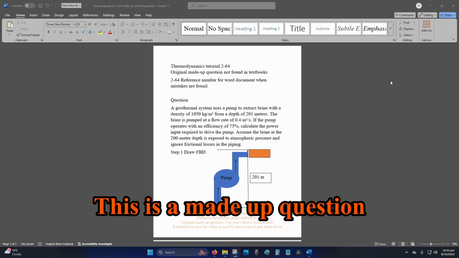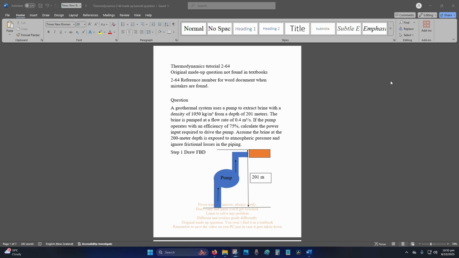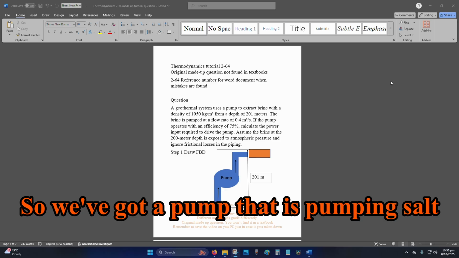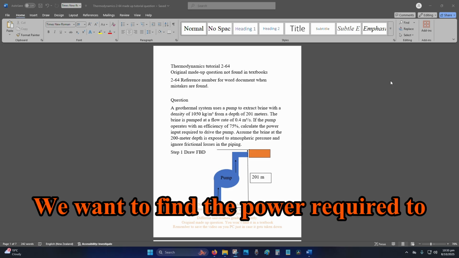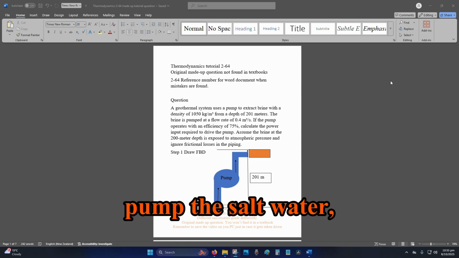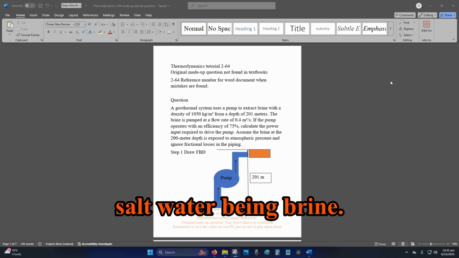This is a made-up question not found in your textbooks. So we've got a pump that is pumping salt water from a geothermal system. We want to find the power required to pump the salt water, being brine.